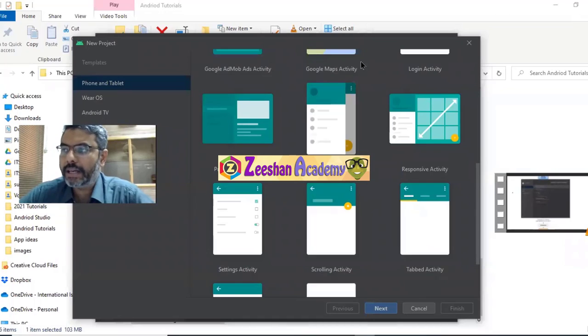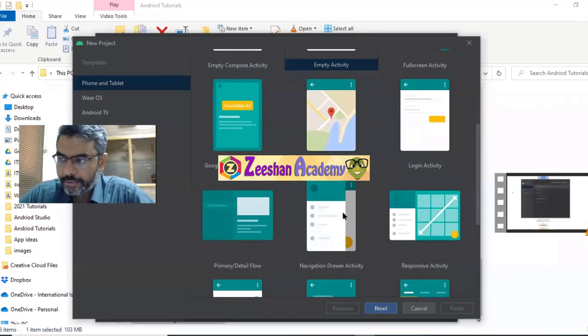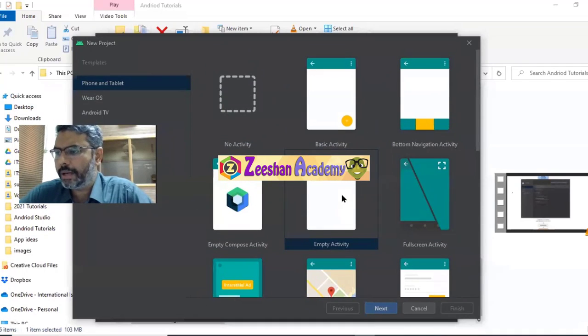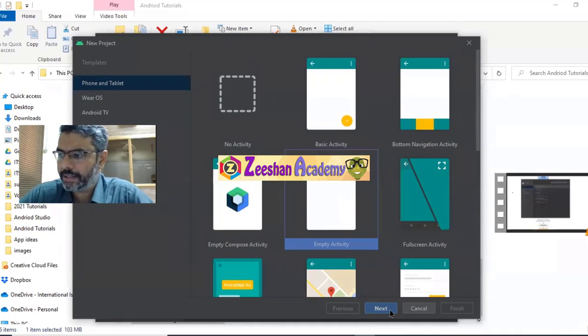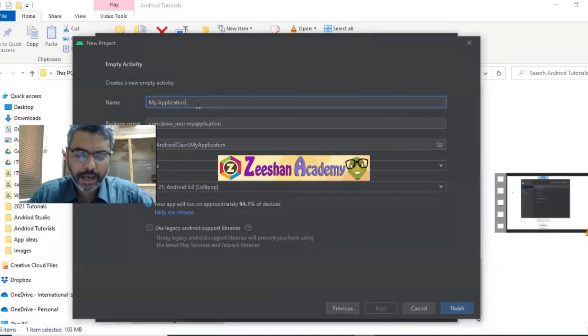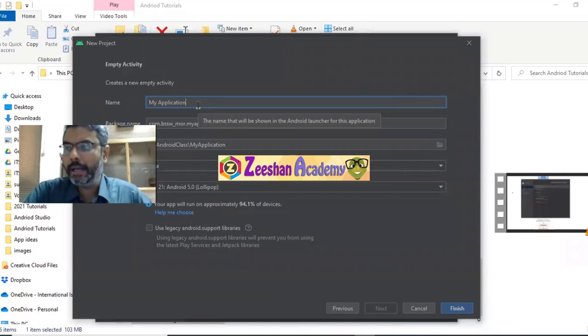Hum apni bhi ye sari activities manually bana sakte hain. Theek hai? To ab gradually sab cheezein karte chalenge. For now, main start karta hun, mere bhai ke ek empty activity humare paas aa jaye. Let's go next. Next par aa gaye. Ab mujhse ye puch raha hai bhai jaan ki aap kya banana ja rahe ho.